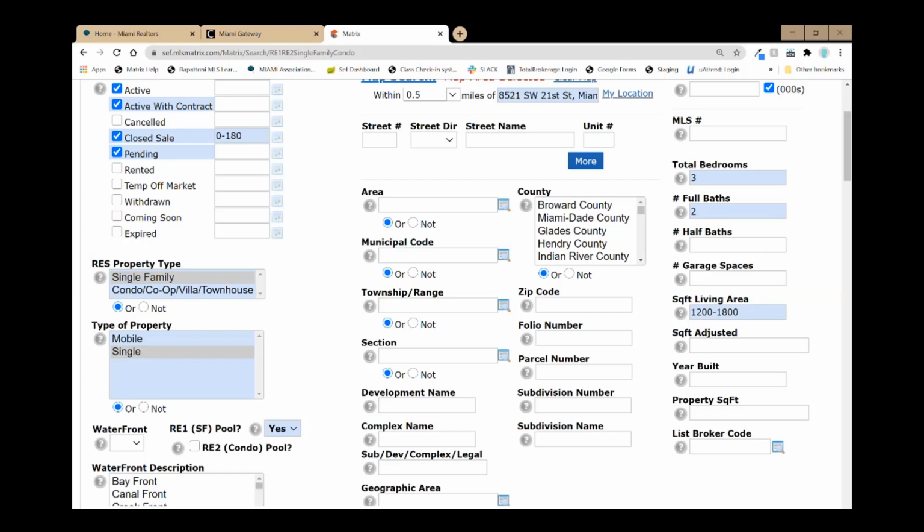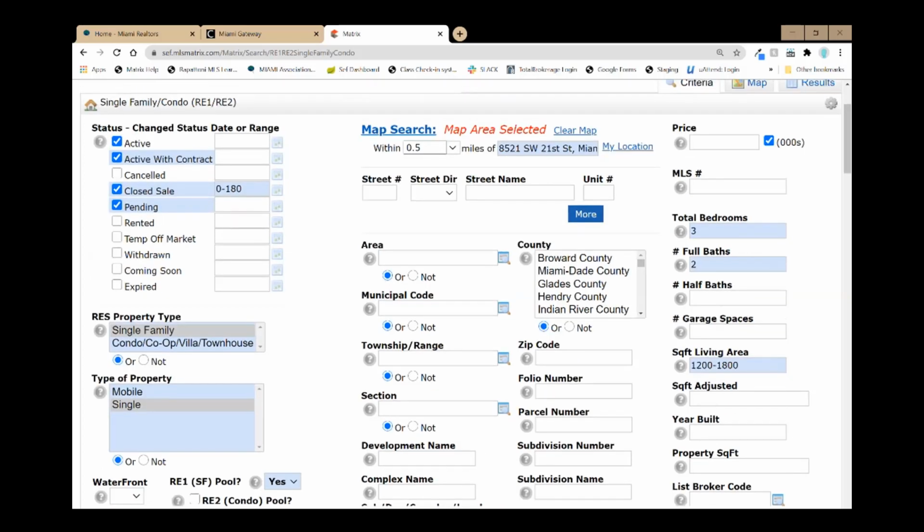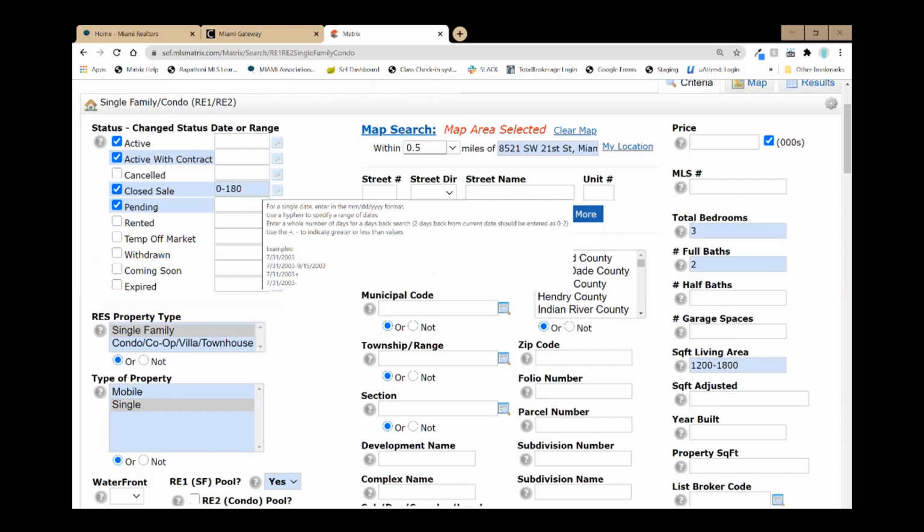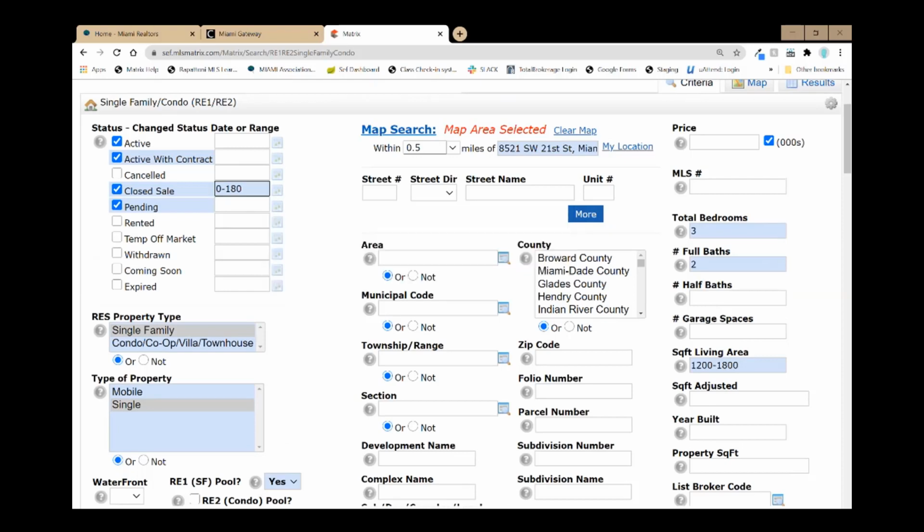So what I might do is look for properties that are the same, but instead of looking for sales in the last 6 months, I can expand that to the last year. Where it says closed sale, by default, the system puts 180 days, which is 6 months. I'm going to put 0-365, okay? And I still get 4 matches. So now I have to start changing things around.